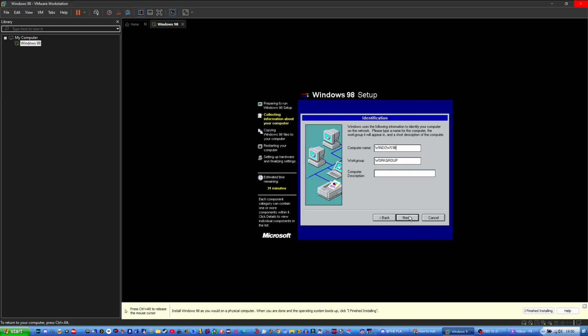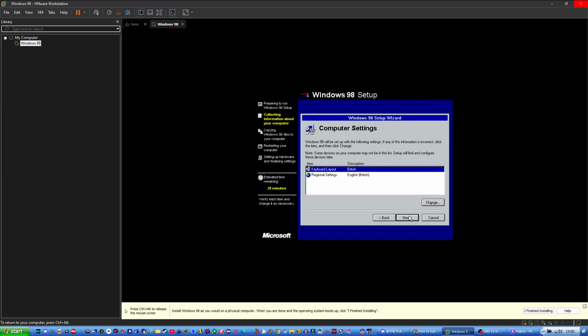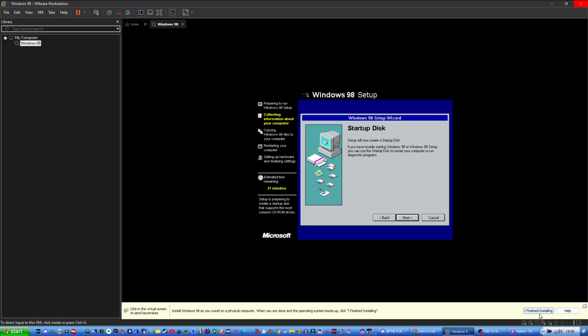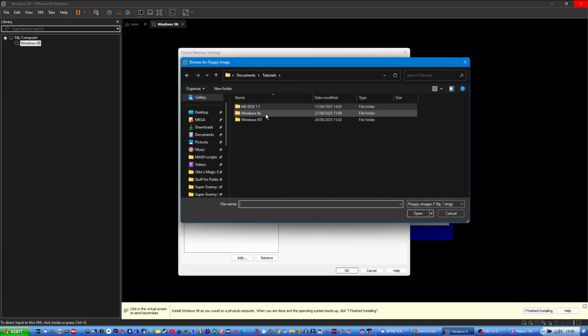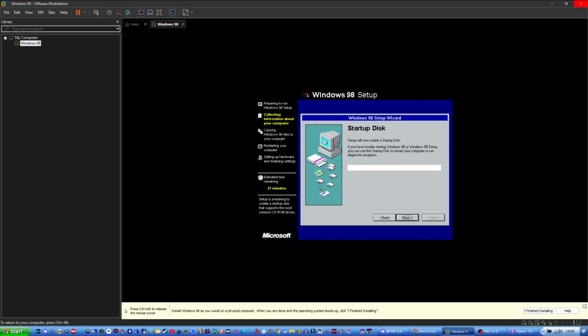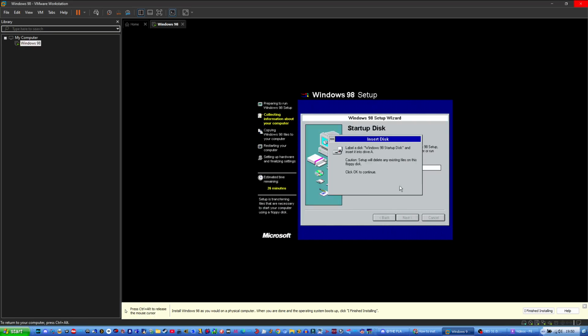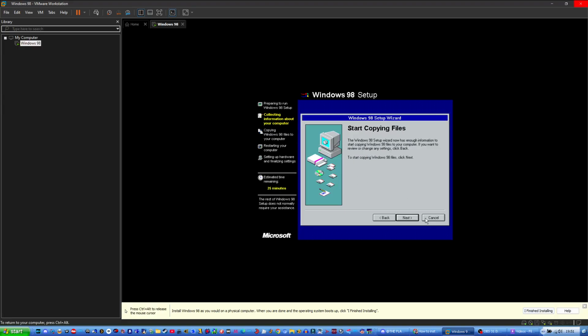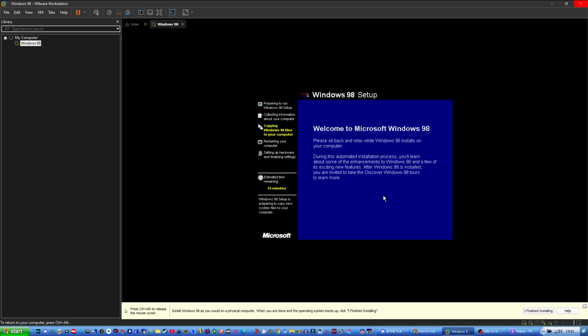and we're going to have Windows 98 on our machine. And United Kingdom, yep, we're going to get out our startup disk. So let me just relocate my startup disk. Windows 98 Second Edition boot, connected. We'll go with next, and so that's our startup disk created. Now we can start copying our files.